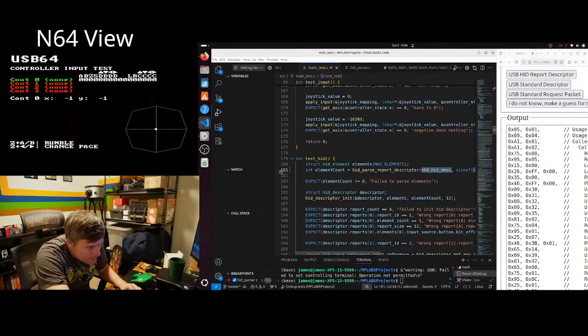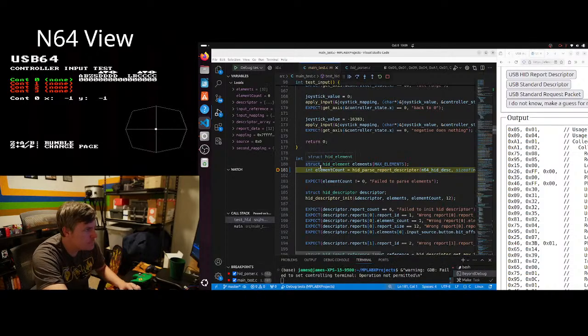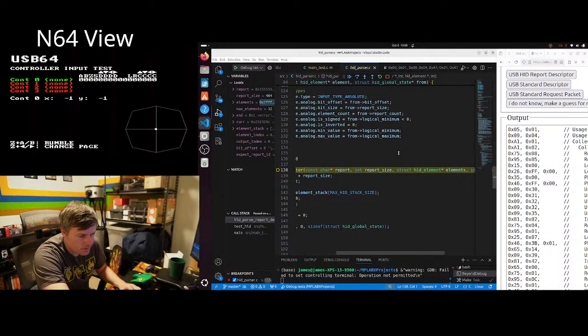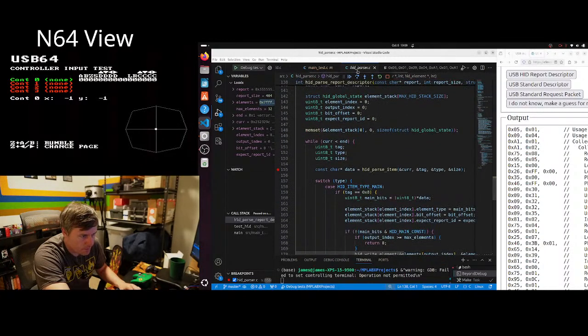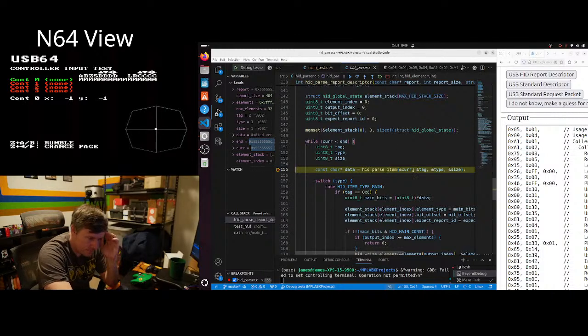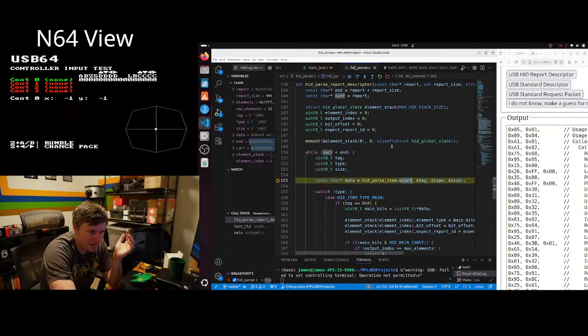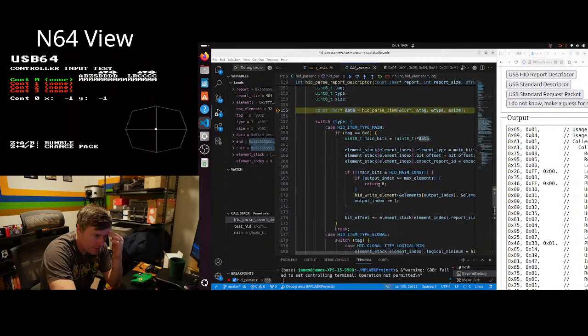Parsing the HID. Try this one more time. All right. Parse HID parse item. So I'm taking a pointer to a pointer, by the way. Kind of gross. I probably could come up with a better way. I wanted to be able to return a pointer to the start of the data. So I did that, which I don't actually use the data anywhere, I think. Oh no, right here, main bits. I use it.